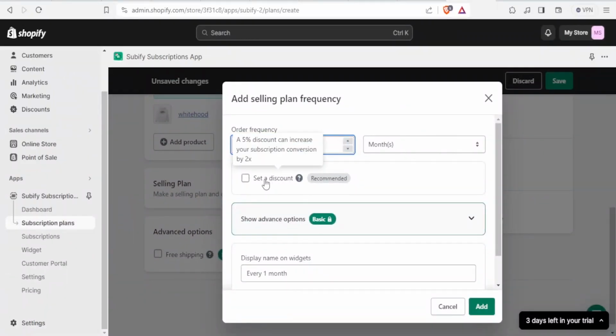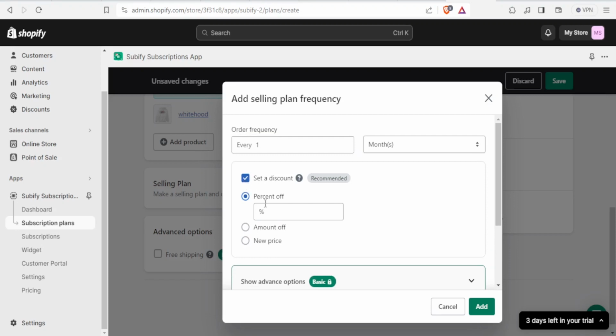Then down here, you can set a discount. If you click on set discount, you notice we have a percentage off. This is recommended because it means that if a person is buying on subscription, they are frequent buyers, and therefore you can give a percentage discount. You can also decide to give the amount off, or you can give a new price. For instance, I want to give a 10% discount to anyone who is now purchasing through the subscription.